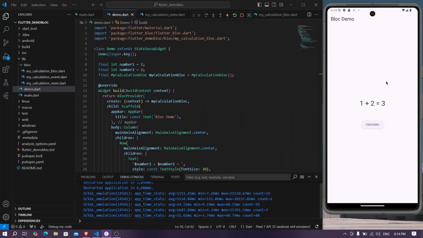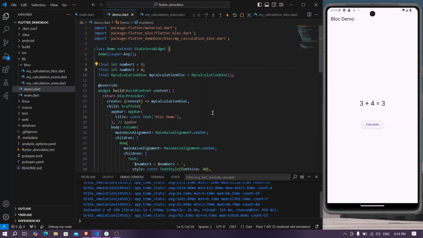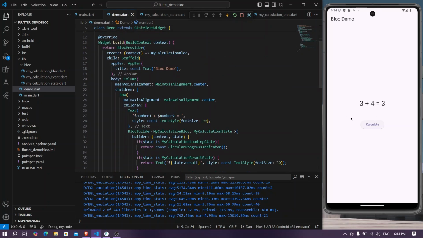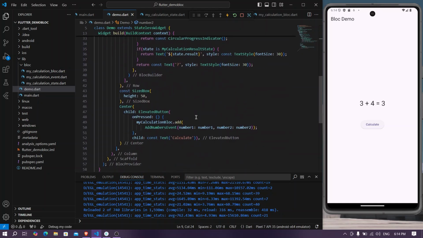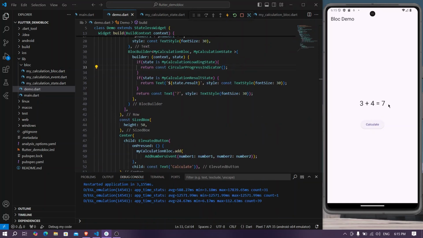Clicking on our calculate, now you can see we just saw the progress indicator and our result, that is 3. Let's change the number. We have our numbers to 3 and 4. Okay, so now we have changed our numbers to 3 and 4. We'll again pass our new event, that is add numbers event. We'll click on the calculate, and our progress loading indicator and the result is here. Okay, click on the calculate again, we'll have our result here.